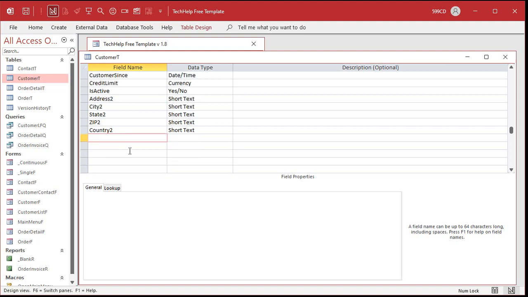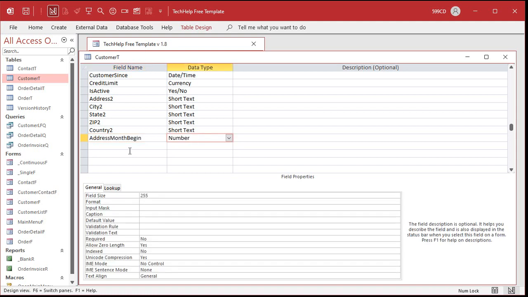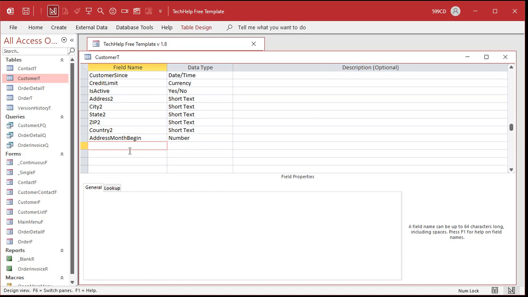Now, we also need to specify the dates that we want to use the primary address versus the secondary address. And so what I'm going to do is add some date fields down here, address, month, begin. And that's going to be a number. We can't use actual date fields because it's going to change from year to year, right? If I put in a date that's like this year, like let's say I want October 1st to December 1st, I got to specify a year. So I'm going to specify a month and day value separately, okay?